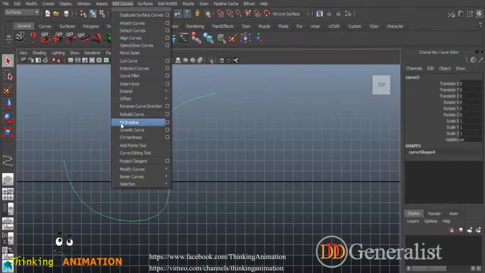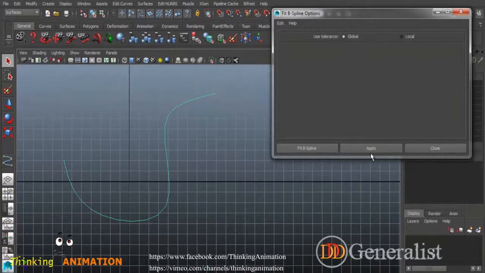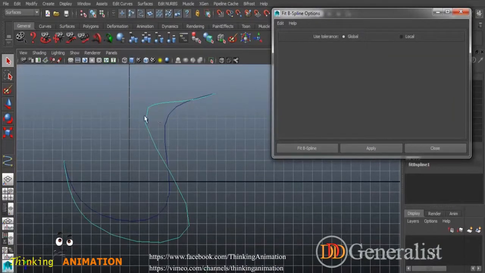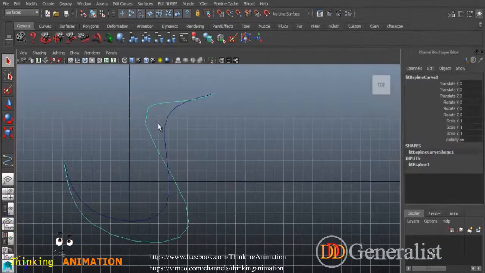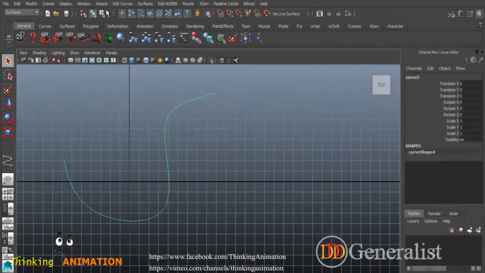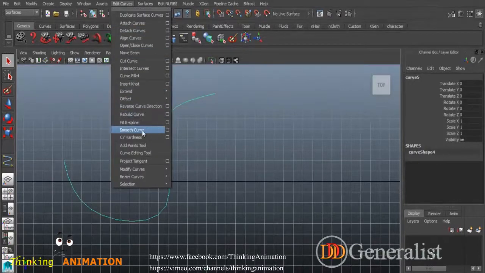And you have some other options. Fit B-spline is here. If you get the option here, global, it is going to smooth this line more. It's going to increase the smoothness right here, but it doesn't always work best, but you have the option right here. Select this one, and another option is Smooth Curve.